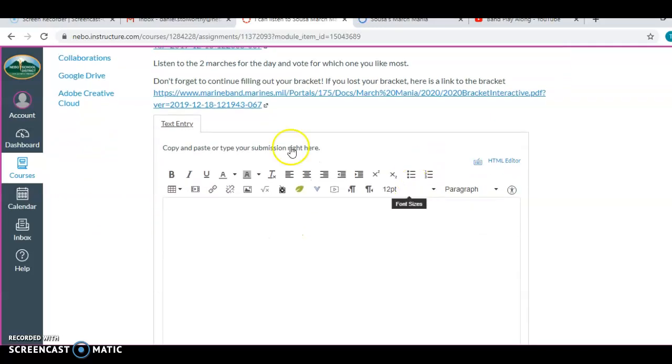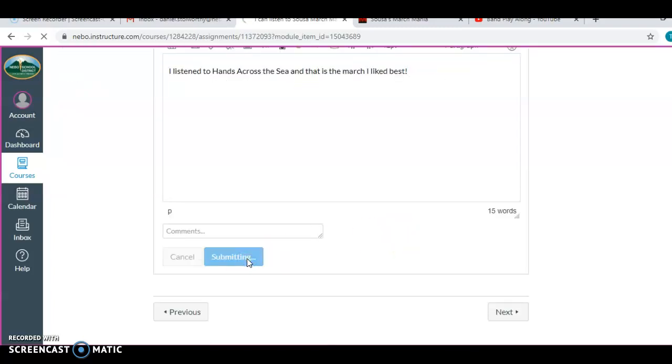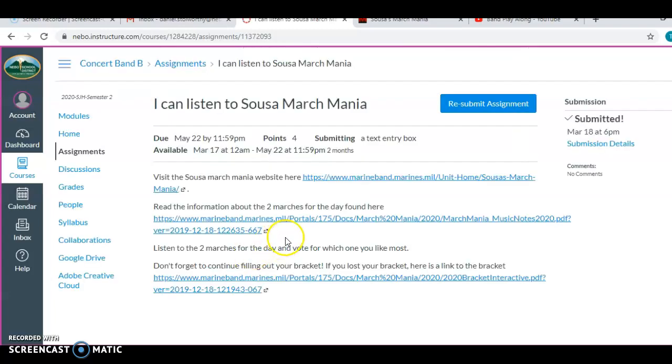And the way you submit your assignment is you're just going to type text here. You can say, I listened to Hands Across the Sea, and that is the march I liked best. Hit submit. And you're good to go. Again, if it worked, you'll see this check mark here and it'll say submitted.